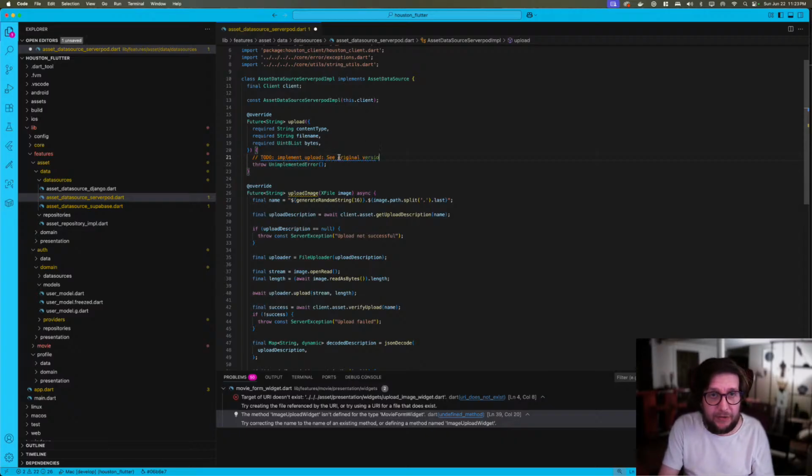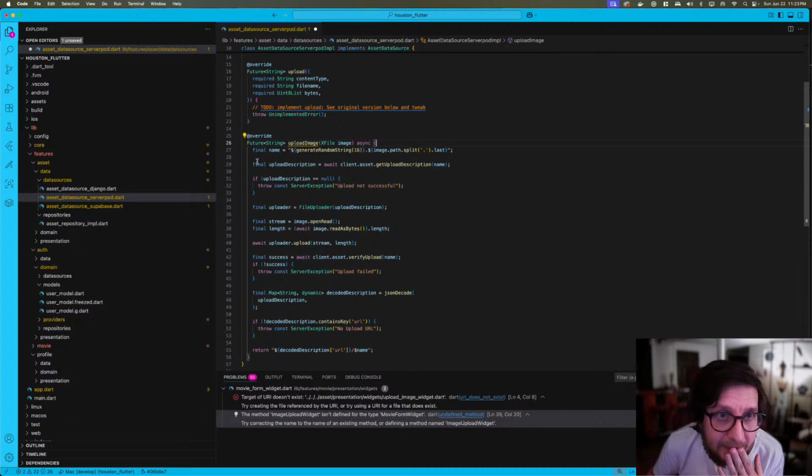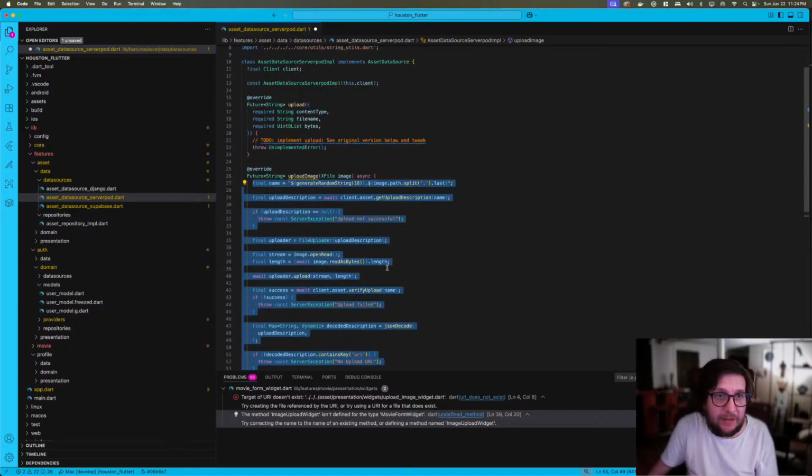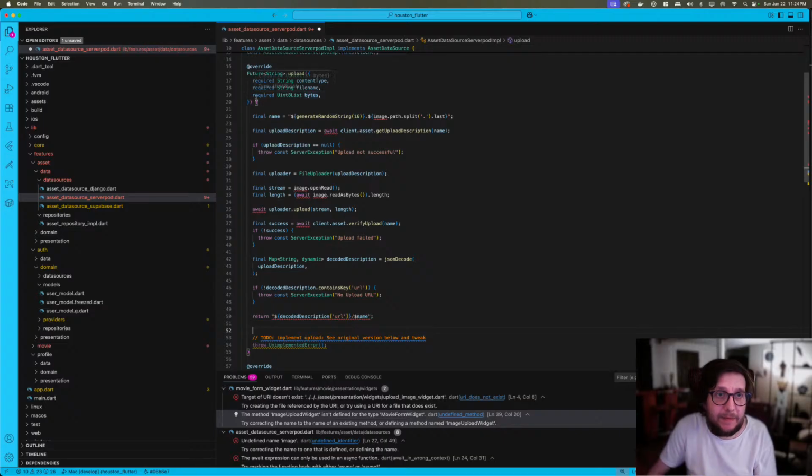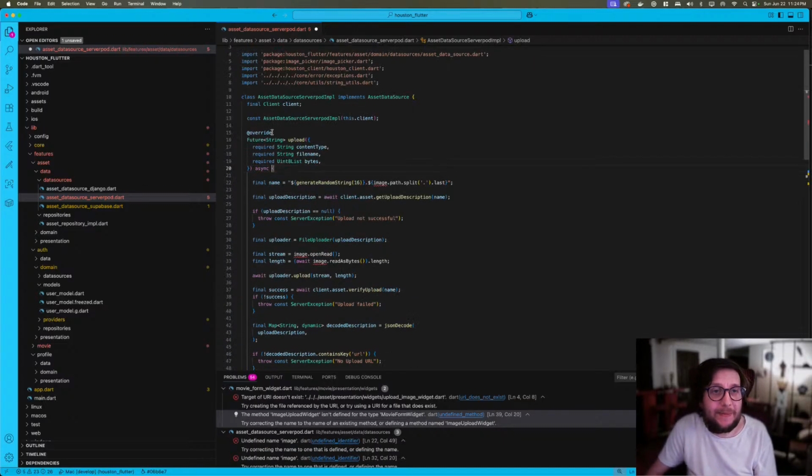See original version below and tweak. I mean, I can probably do this right now. Basically I need to take this code. The difference is this would get an X file. I feel like I can just fix this right now. Let's still keep the throw unimplemented. This is supposed to be async. It annoys me that when you do the autocomplete for an override that's async, you don't get the async word there. I know it's not necessarily necessary because you don't have to have this here if you're just returning another async, but generally you're going to want to do async.